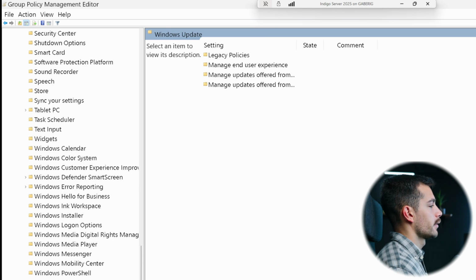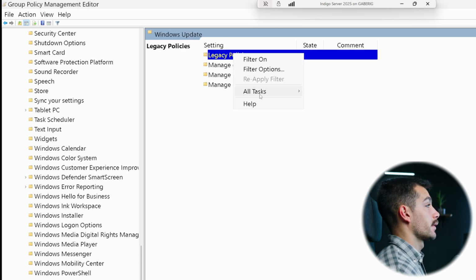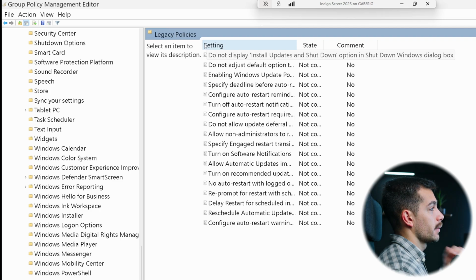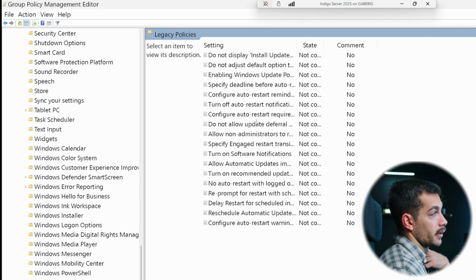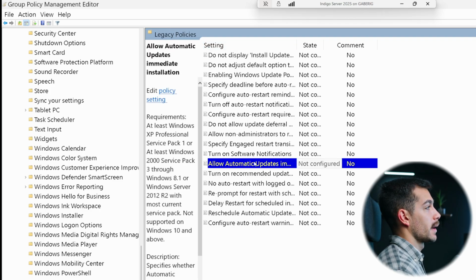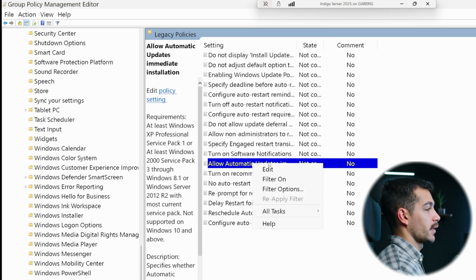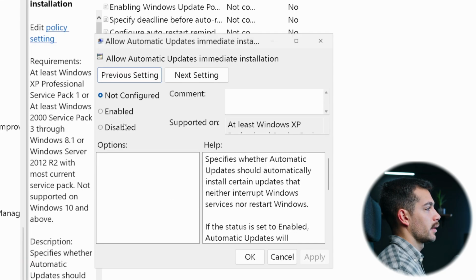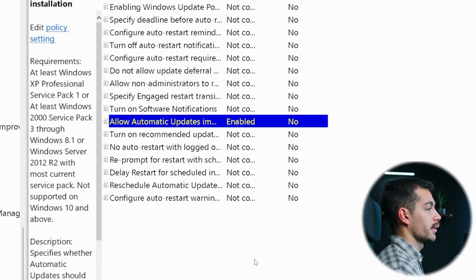So I'll double click this. Here I'm going to edit legacy policies. And then inside of that, we can actually see our policies. So let's say, for example, I want to allow automatic updates immediate installation, which you probably wouldn't. But just for example's sake, I'll double click this and I'll switch it to enabled. And I'll hit apply and I'll hit OK.